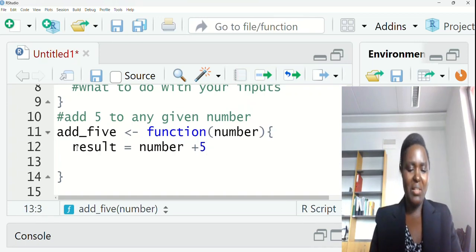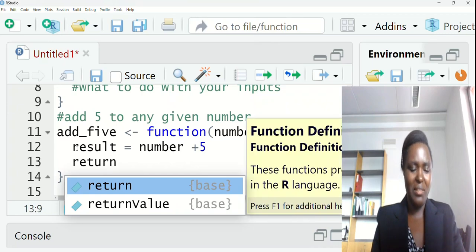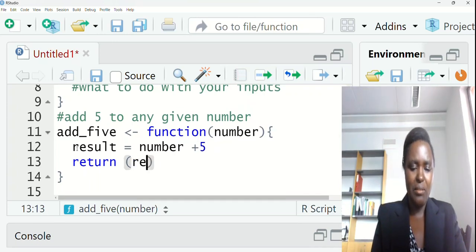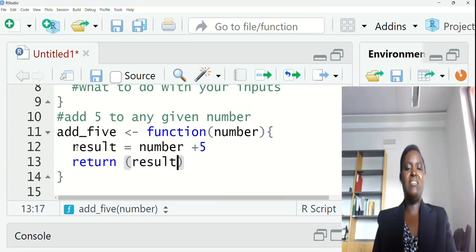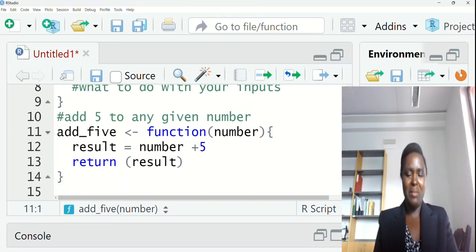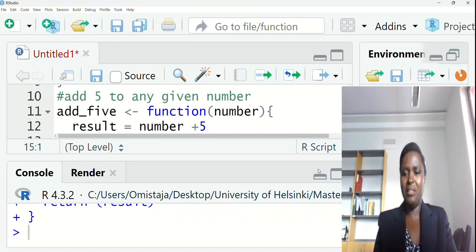And then what do we want to return? You return. Don't forget this one. If you want to return something, then we want to return the result. The result. This is our function. This is the function that I have already defined. Yeah, so let R know this function. If I click control enter here, then I will get my function known by R.